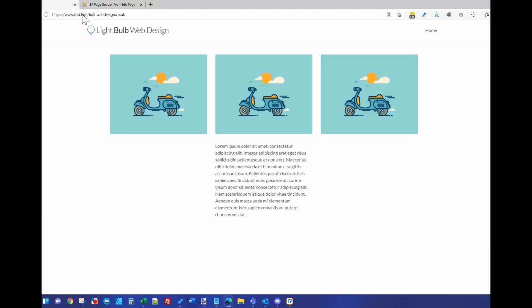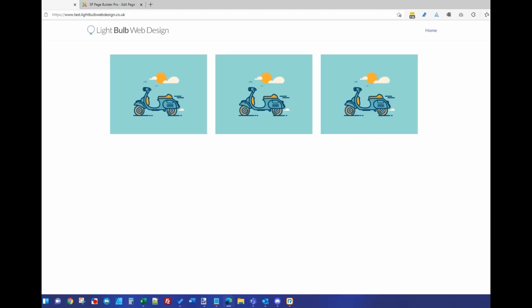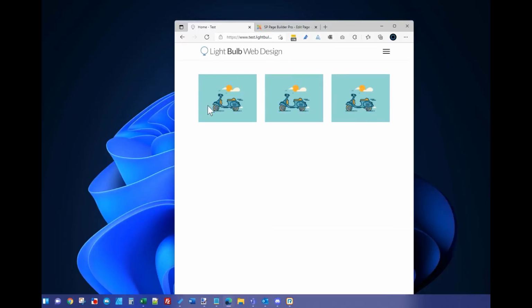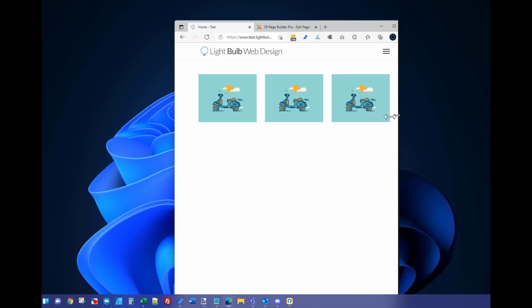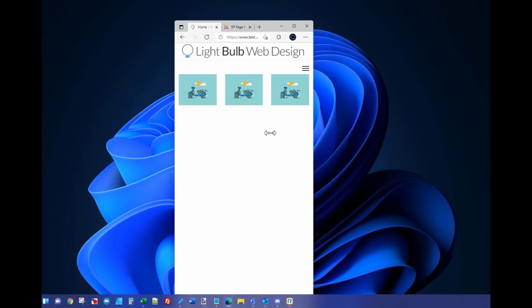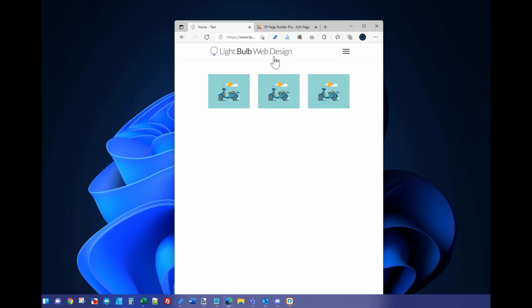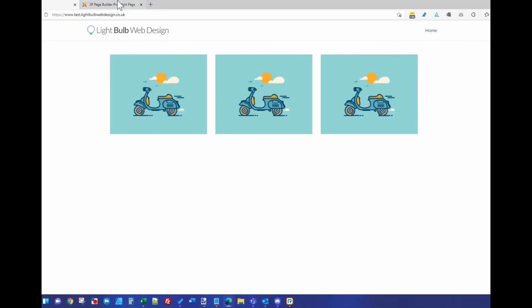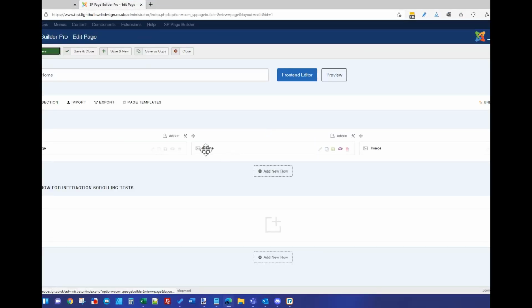So again, back on desktop, I've got my 3 images. On tablet now, I've got my 3 images in a row, and on mobile it shrinks down to be 3 as well. My logo's too big there, need to shrink that down. So what else can we do? Well, you can be a bit clever.